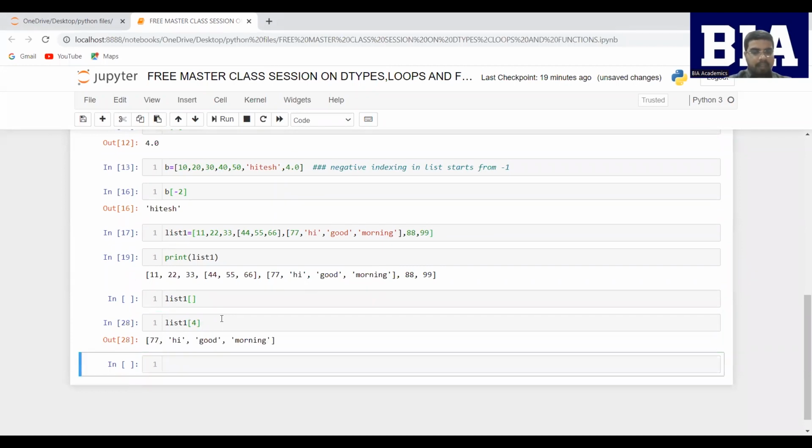When I write 4 there, it will give me the whole list. So what I want is the last element of that list. Instead of iterating or counting the number of elements, I'll just write [4] square bracket [-1]. And I'll get morning as an output there, which I wanted.